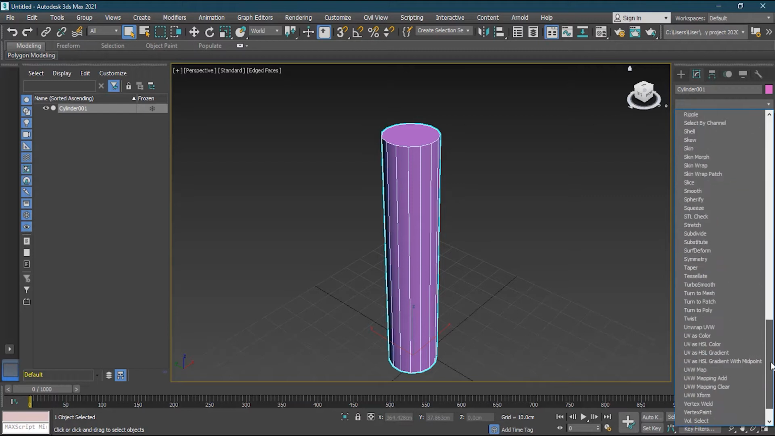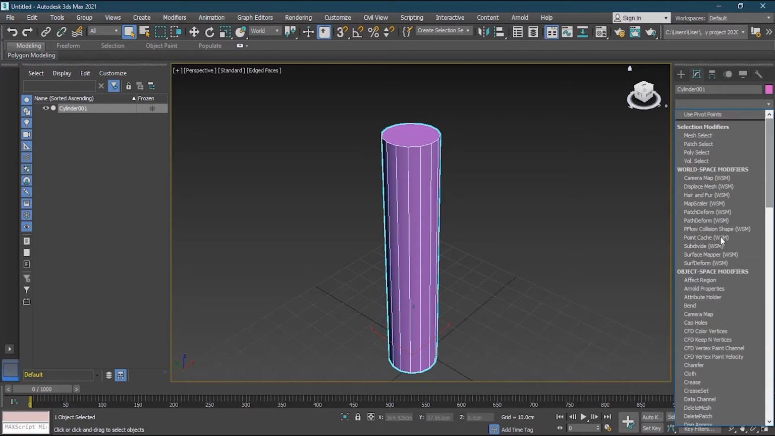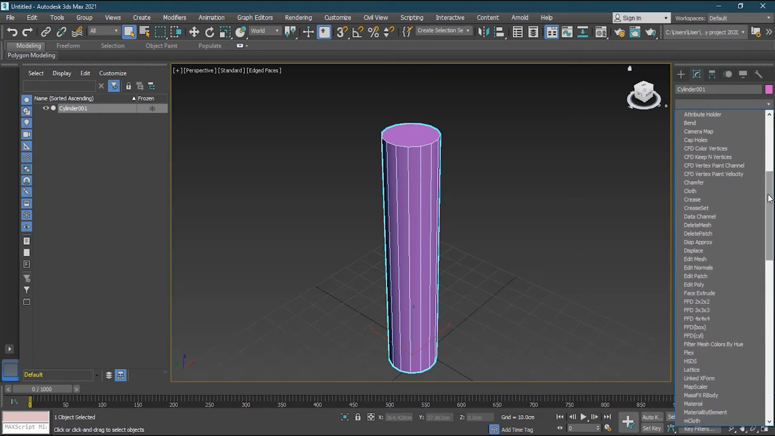The category that we are looking into is the object space modifiers, and there are a lot of them, but our main interest is in bend, taper, and twist.